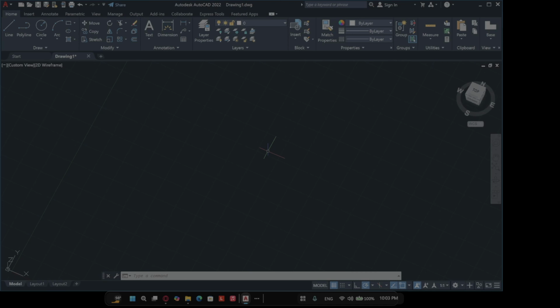Let me go back. I'm putting a command here, undo all. So undo what I have done, undo all. Okay, nothing to undo. Fine. Let's start with the first command, line and polyline. I'll not use it from here, I'll use it here.